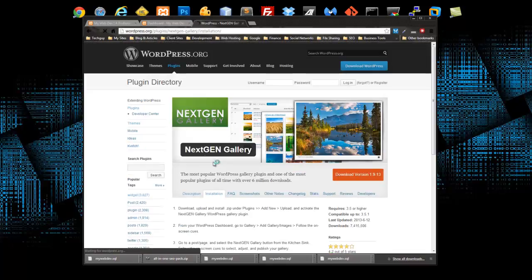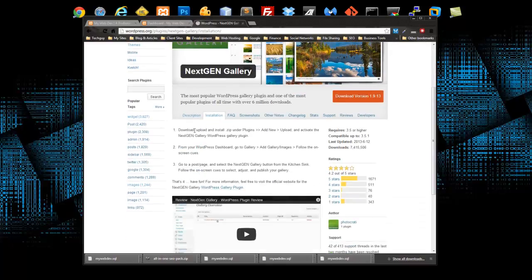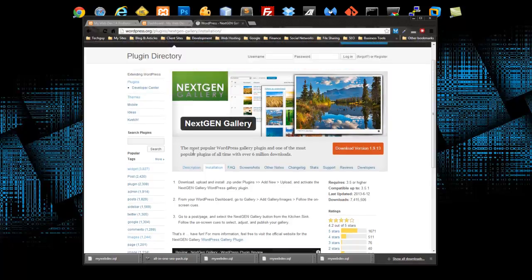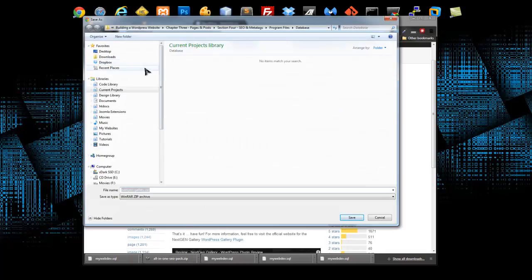And we can click on the installation tab, and it just tells us how to install it, which is pretty much like we would on any plugin. We download it and then upload it to the plugins folder. So let's click on download and grab this plugin.